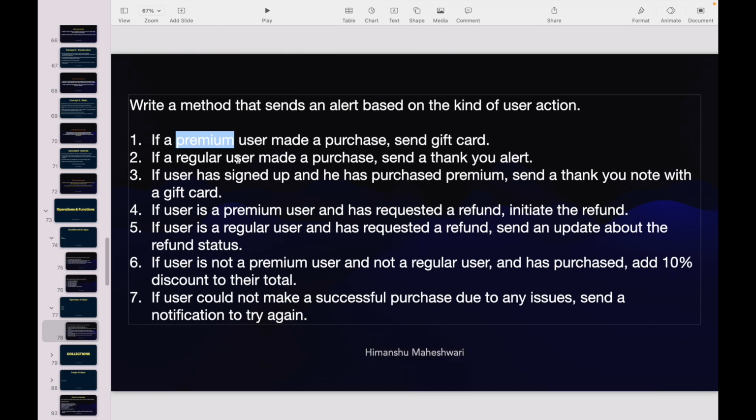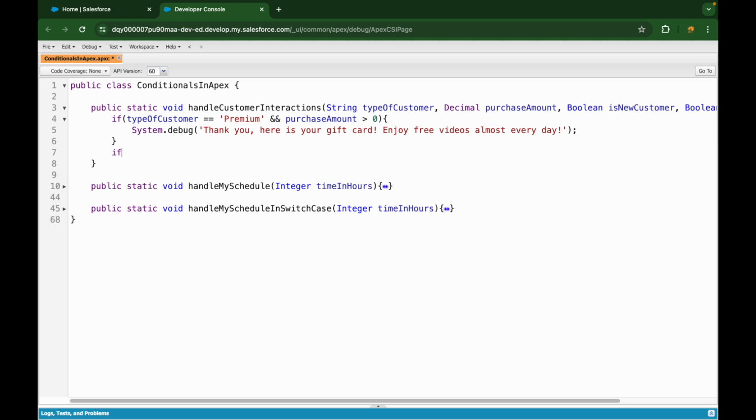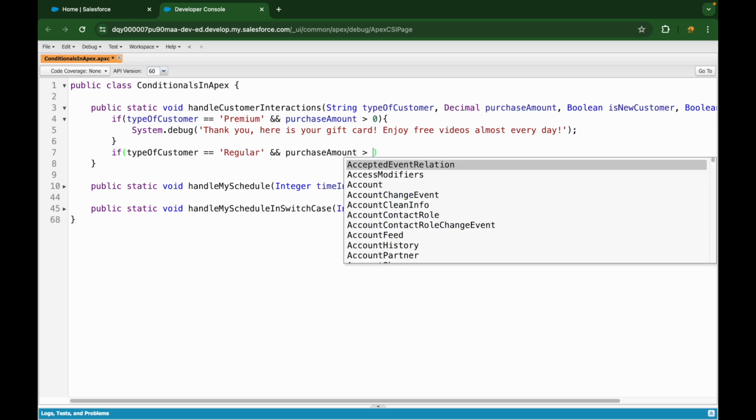All right, let's take a look at the second use case. If a regular user made a purchase, send them a thank you alert. So we are not sending any gift cards to the regular user. We are only sending them a thank you message. So now I can say, if I'll just copy this, or let's not copy it. Okay, let's type it out to understand better. If type of customer is equal to regular and purchase amount is greater than zero.